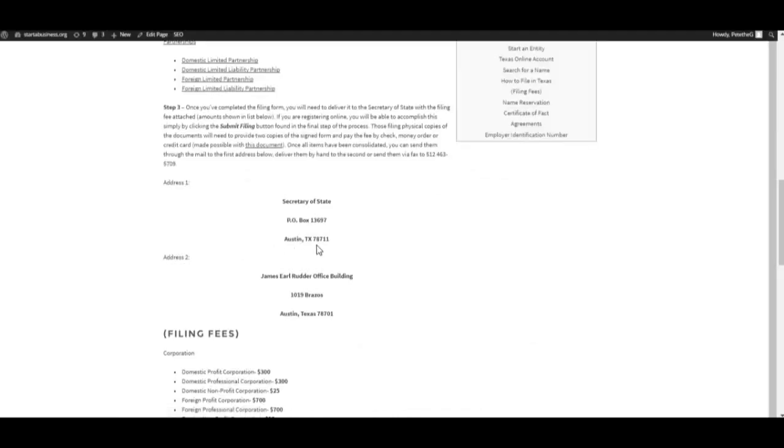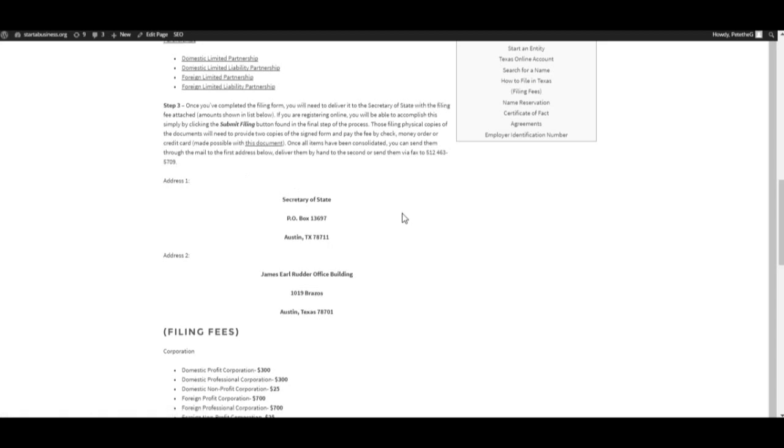Once you've done that, and if you have all your forms and fees collected, you can send it through the mail to this address here, or you can hand deliver it to the James Earl Rudder office building. Alternatively, you can also fax it to this number here, and if you plan on faxing it, you're going to need to use the credit card payment option.